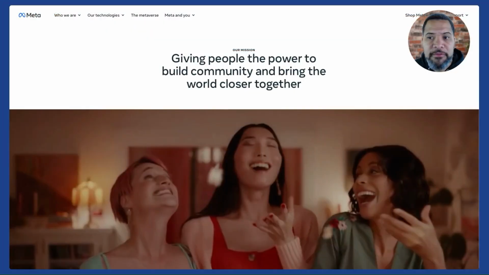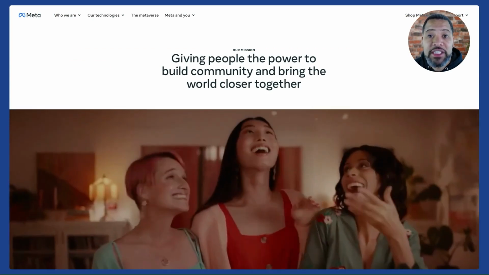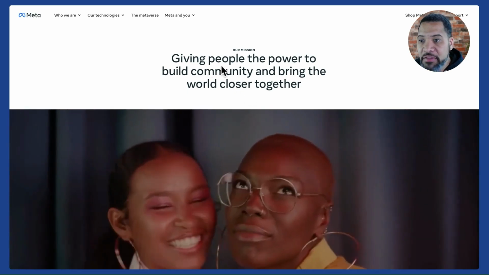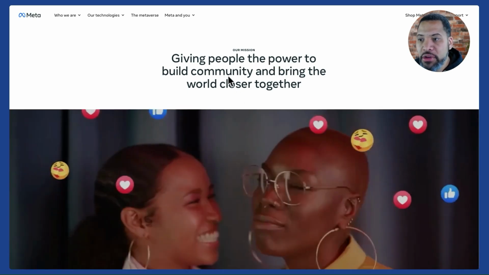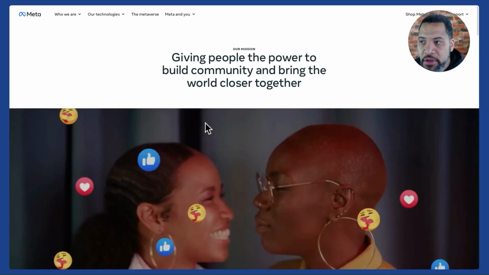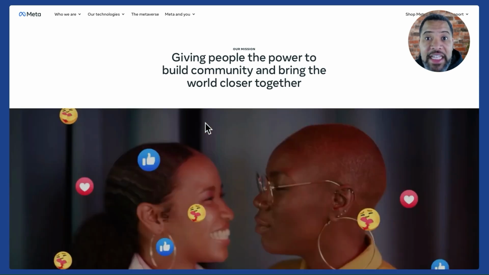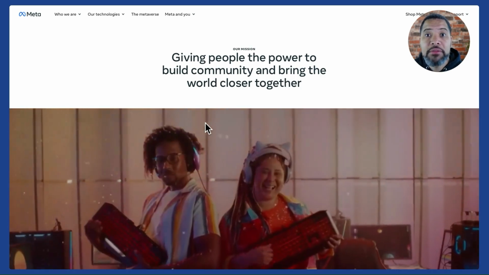So if we go to Facebook's page, or Meta, it's called Meta. If we go to their page and we say, what is your mission, Facebook? What is your mission, Meta? And it says right here, clear as day, giving people the power to build community and bring the world closer together, right? Facebook is looking for people to engage in the content that is posted to bring them closer together.